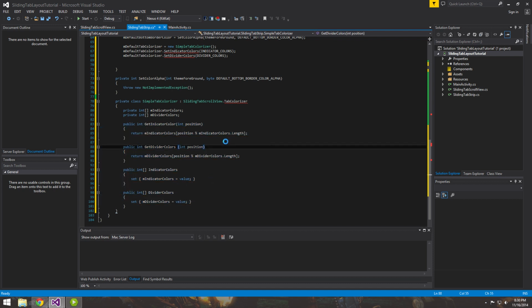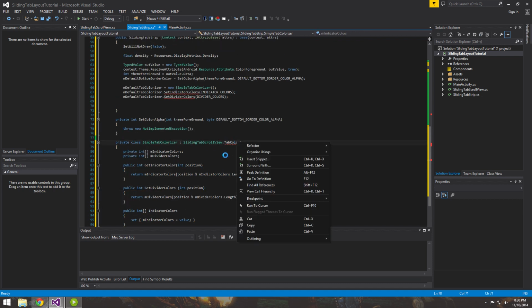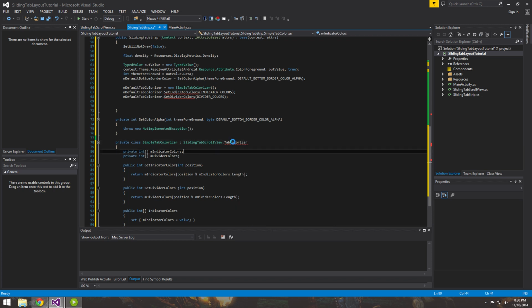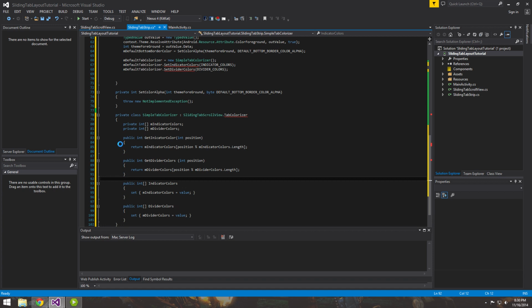So the next thing we want to do is go ahead and generate this, because we're implementing from an interface, and these are the methods that we're implementing from.